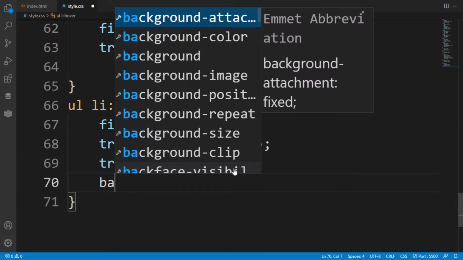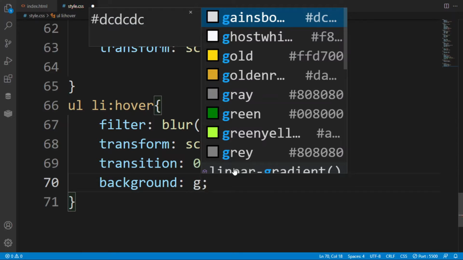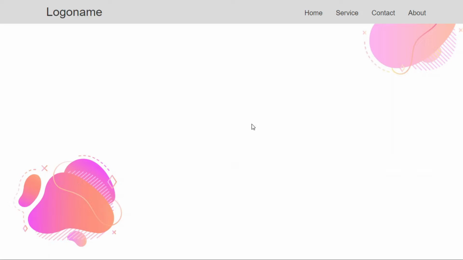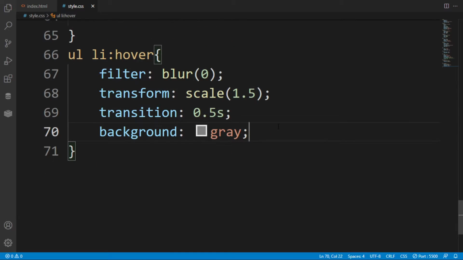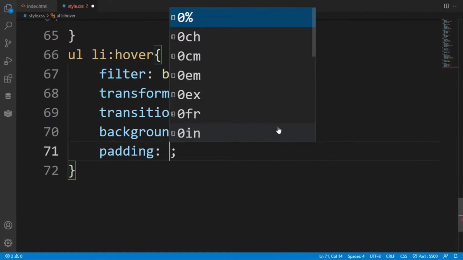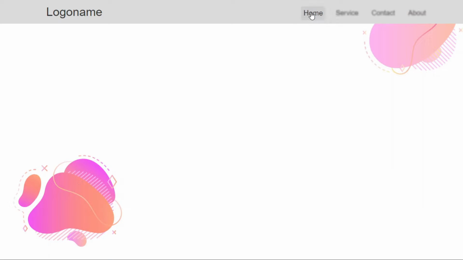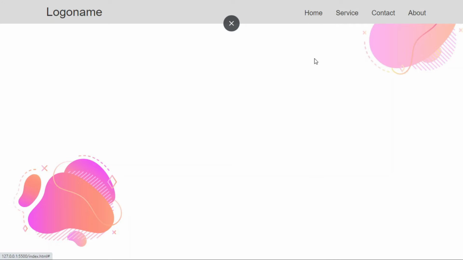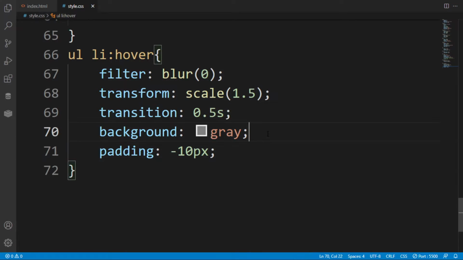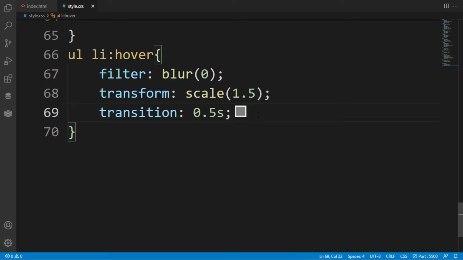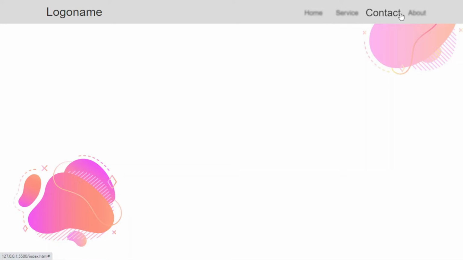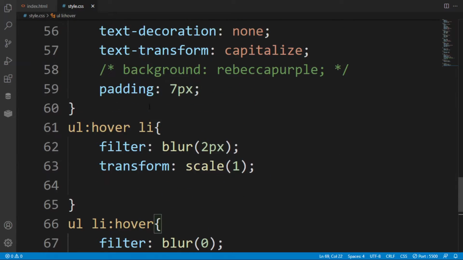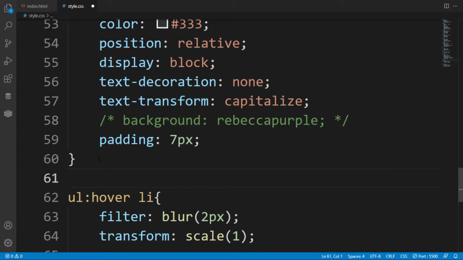Now I am creating the background gray. So when I hover, the background is gray, and here the padding will be 3 pixel. So after saving it, as you can see, it is also taking the width or padding of the initial one. So here just cut this whole thing, and after saving, this is the simple effect that we have created till now.